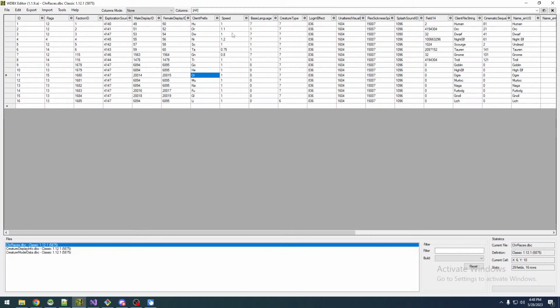Speed is determined here in the character races DBC. That's because certain races have different model sizes, so their speed is modified in this. You could change the speed, though, and I don't know if they run faster or if it's just animation. I've actually never explored changing any of these. I think it's just the speed at which they play their movement animation.